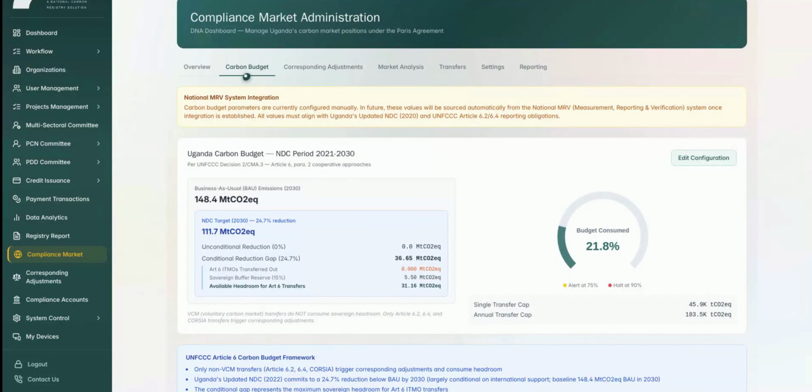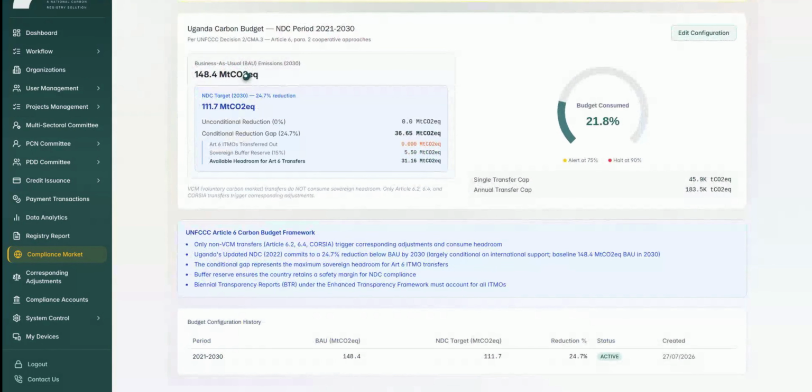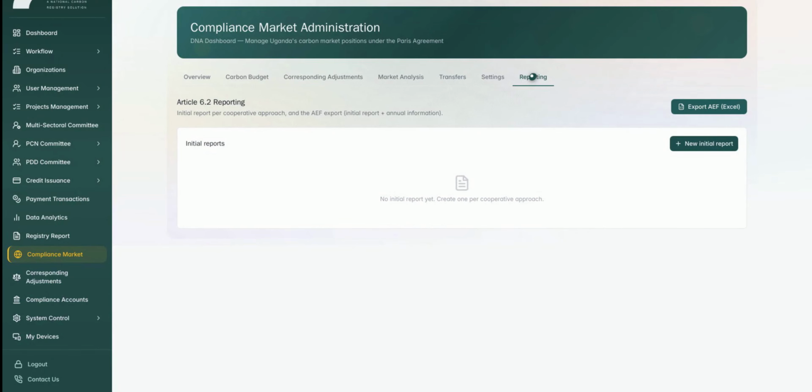The DNA works this ledger directly. A pending adjustment is applied to the national position, and once it has gone into the country's international reporting, it is marked as reported, and the whole register exports in one click with that provenance intact as the file the biennial transparency report is built from.